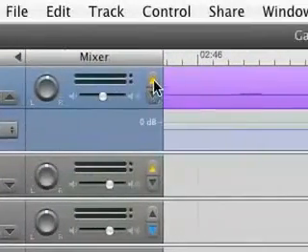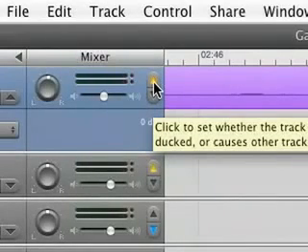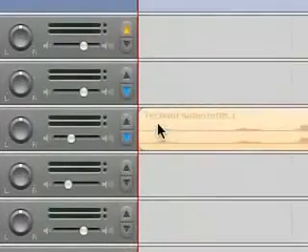And then this little thing is a very handy tool. It's a feature called ducking. So you can set whether a track is ducked or not. They added this in GarageBand 3. I use it all the time. It's very handy.